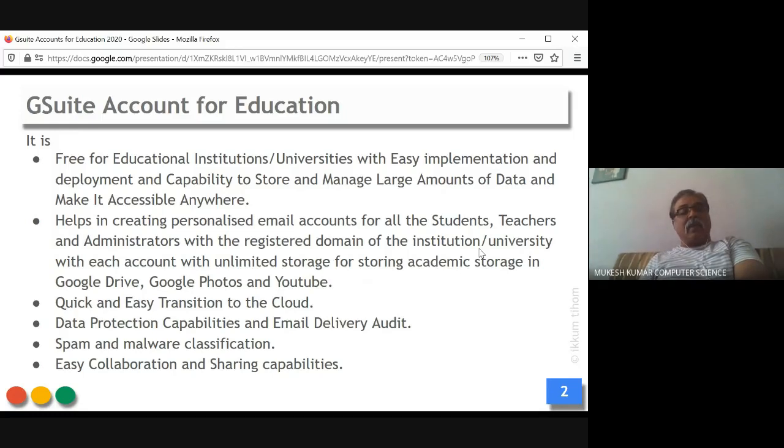It is a quick and easy transition to the cloud. Data protection capabilities and email delivery audits are available. Spam and malware classification is also available. Easy collaboration and sharing capabilities. You must have already used Google Drive, Google Docs, Google Sheets, Google Slides, so you very well know how it is done in a GSuite account.